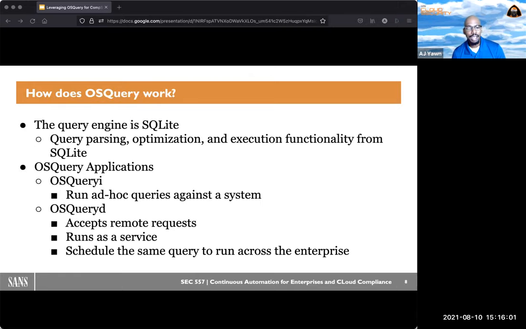So a little bit more about how OSQuery works. OSQuery gets all the benefits of SQL, such as query parsing, optimization, and execution functionality, which under the hood, it uses SQLite. There's a lot of resources out there about SQLite and how it relates and how to use it and all that good stuff. And we're not going to get too deep into that here, but I'll try to add some links to that stuff or send it to Laura afterwards so she can send it out to you all with the recording.